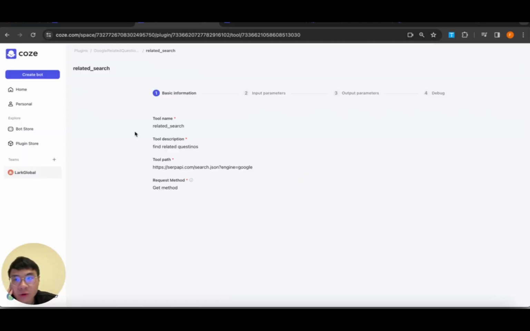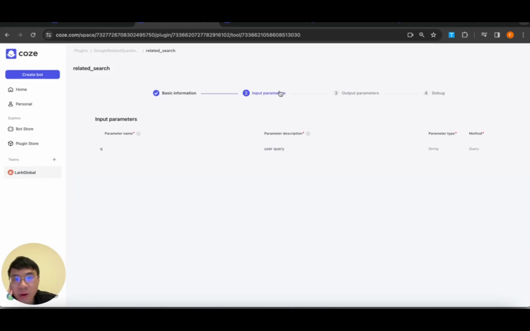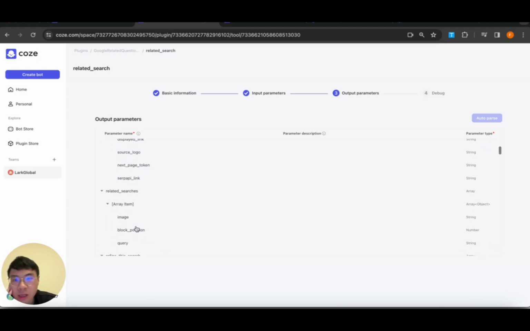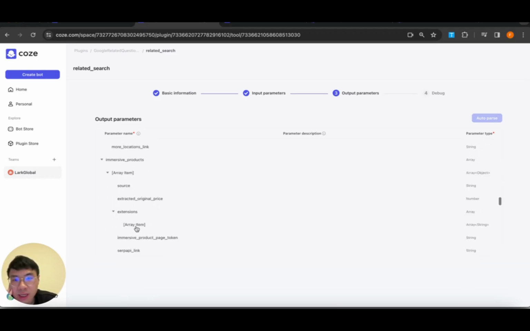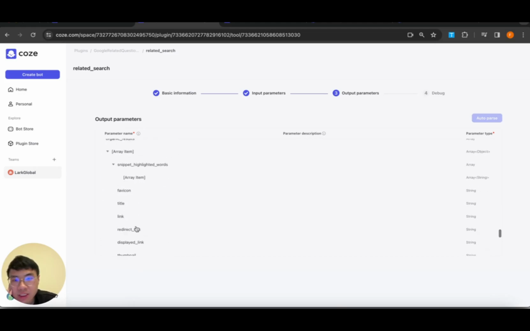It's pretty straightforward. Clicking in, you can see that the tool name is related search, and the input parameter is Q. Using the user query, it will output a series of items in array form: the question, snippet, title, link, display link, source logo, etc. I'll scroll down so you can see what we programmed this plugin to do. And essentially, it's just that.